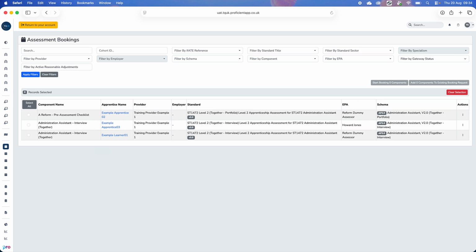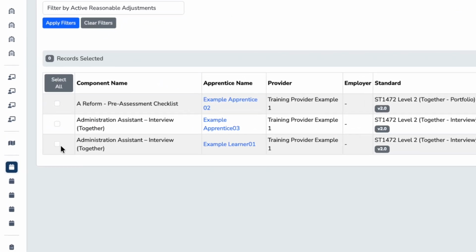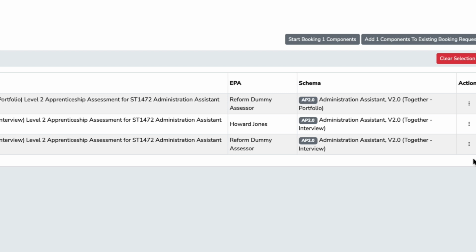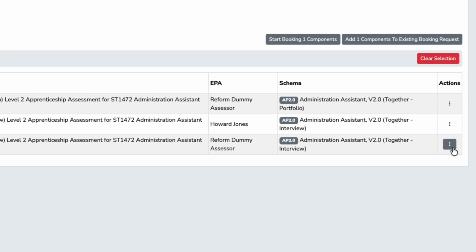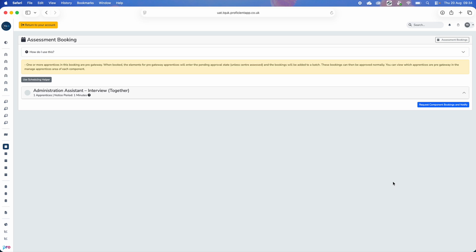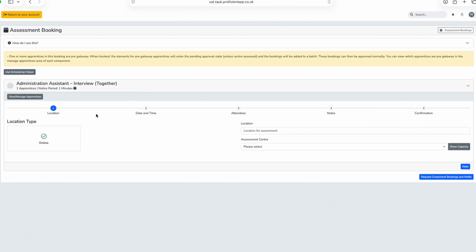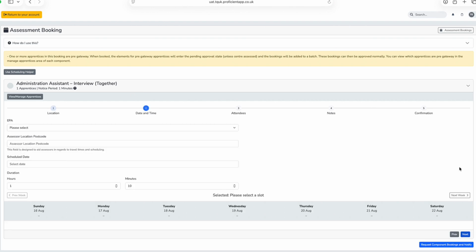When the learner is ready, select the relevant component using the checkbox, navigate to the 3 dots under Actions, and select Start Booking. The booking screens are similar to those used when booking the pre-assessment checklist. However, the information recorded for the centre-assessed component should be more detailed where appropriate. No additional information is required on the first screen, so click Next.